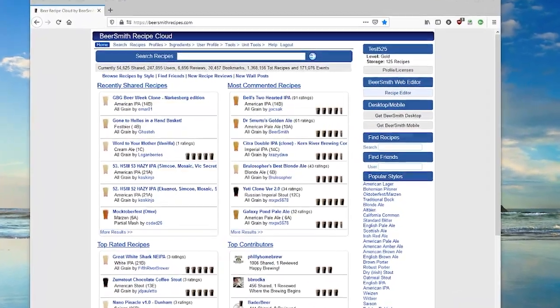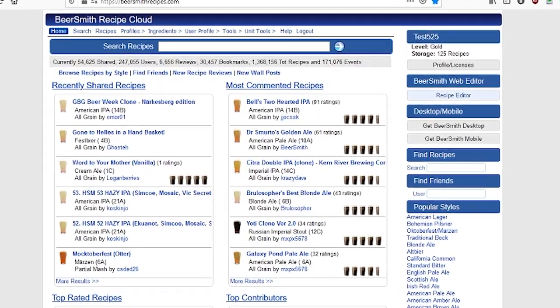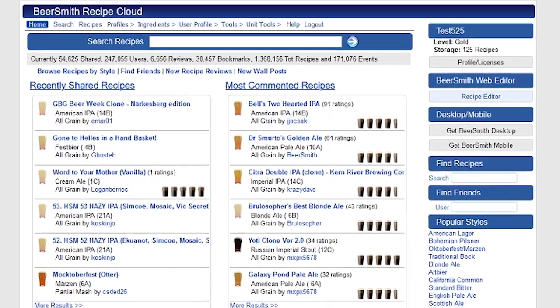Hi, this is Brad Smith at BeerSmith.com, and today I'm going to show you a little bit about how to use the Design tab on the new BeerSmith web recipe editor.